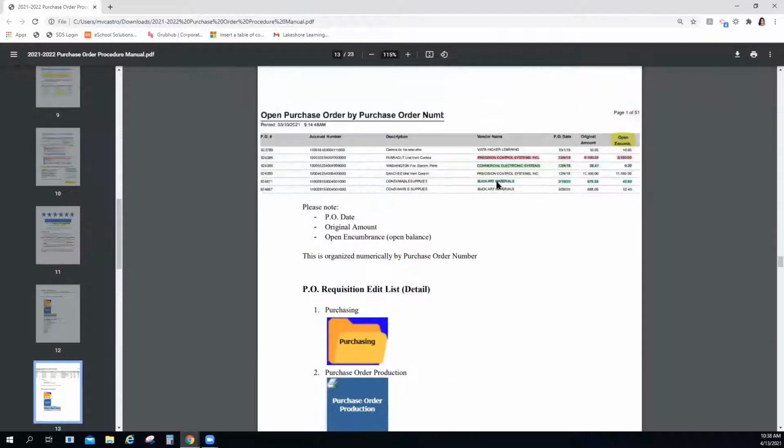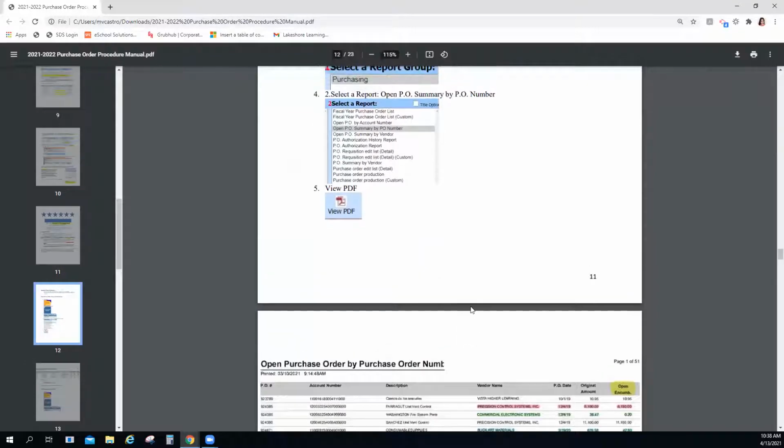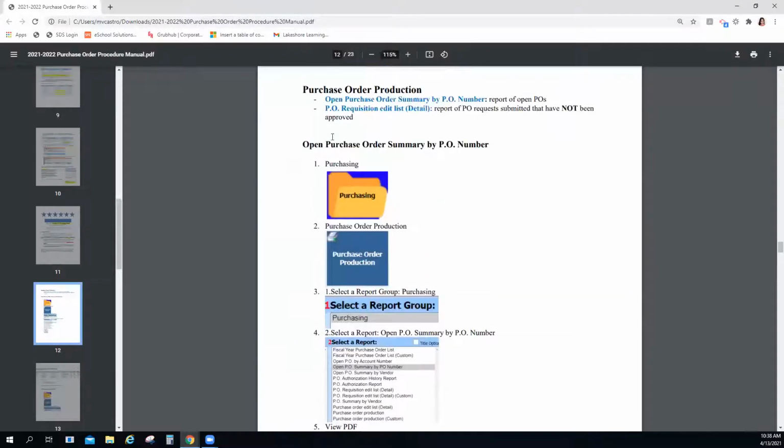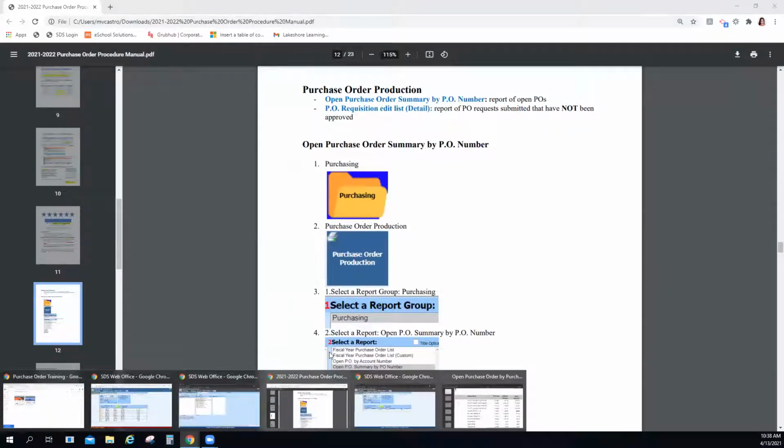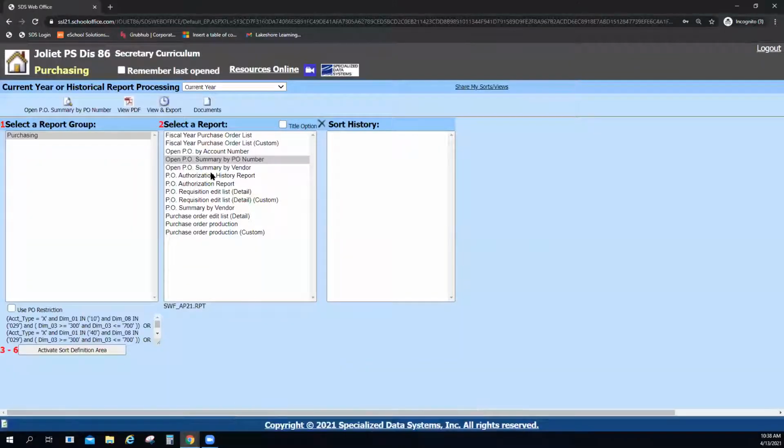Any questions with the open PO summary? I ask because this is new, so hopefully I didn't go too fast on this. Do you have any questions on how to run this report?